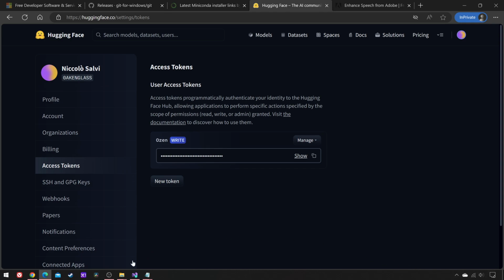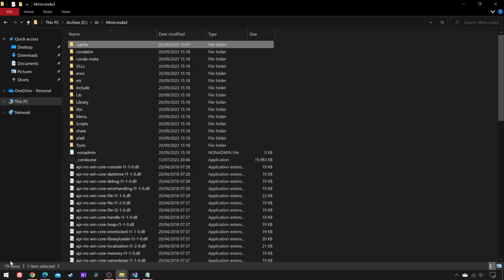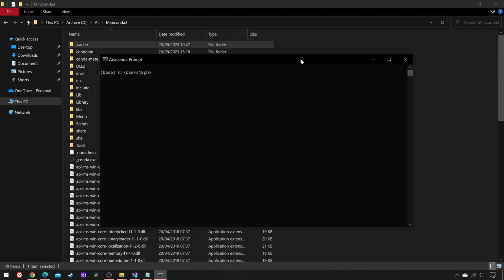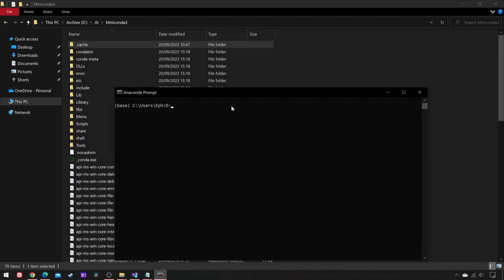Secondly, we must clone 3 repositories and amend them slightly. So, run the Anaconda prompt and change directory to Miniconda 3 or wherever you prefer. Then, type git clone, followed by these links to their respective repos.